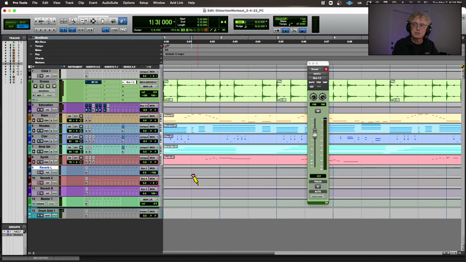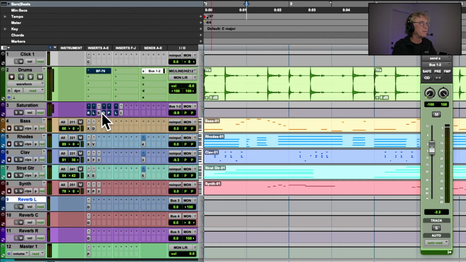Now, for your assignment for next week, you're going to download this session, and you're not going to have every one of these plugins in. You just figure out which one you want to use in the bus, in the parallel compression here, or the parallel effect here. It could be a combination of one. It could just be one. It could be a combination of 2. That's your call. All right.